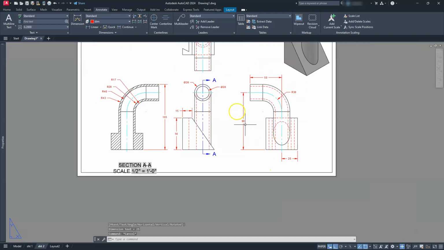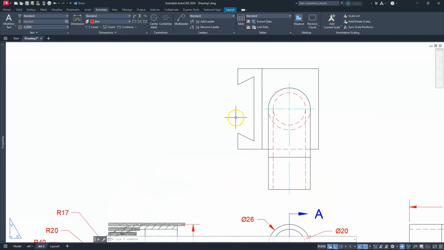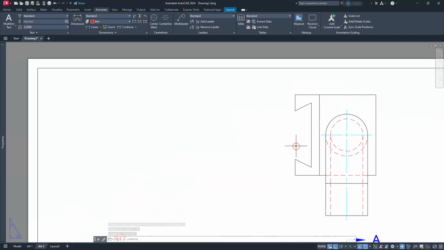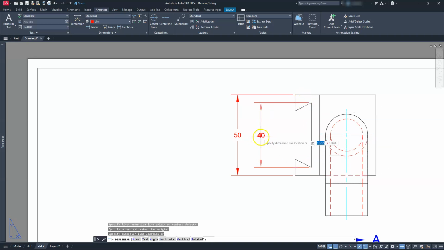Okay. Let's go ahead and take a look at the top here. And then we're going to add some dimensions here. So linear dimension, let's go ahead and knock out our first one here. So from here to here has a distance of 50. I'll go ahead and hit enter on my keyboard. Next one I'll do is from here to here. This has a dimension of 40. Go ahead and hit enter. And then from here to here has a dimension of 30.